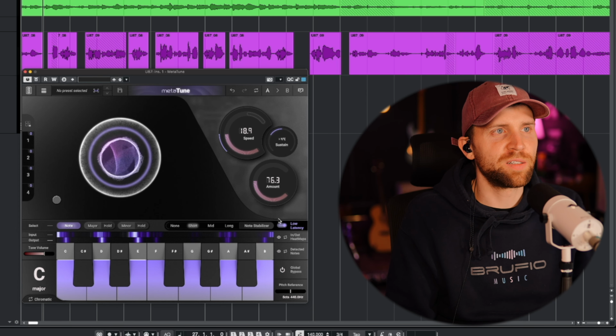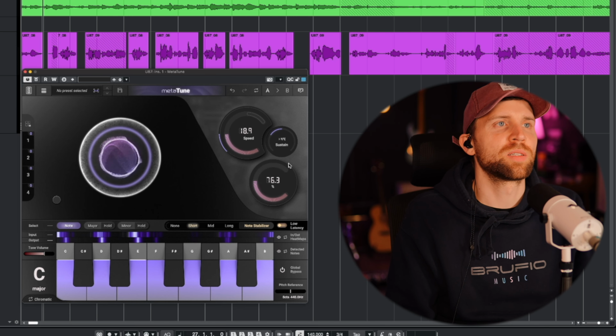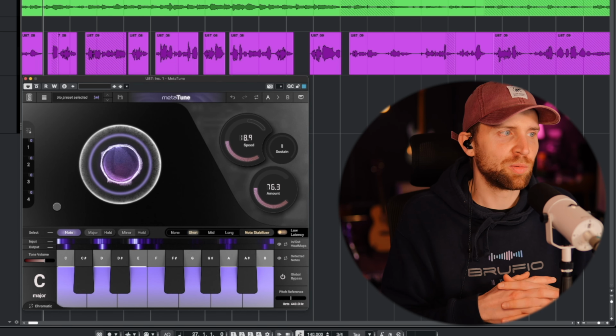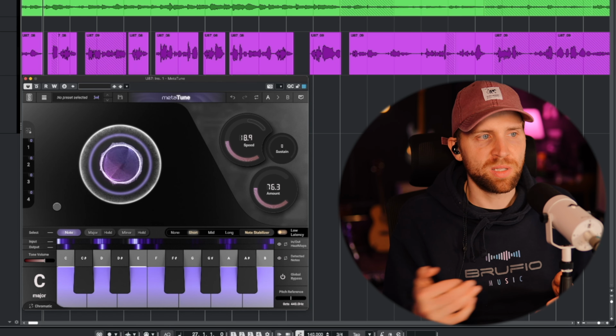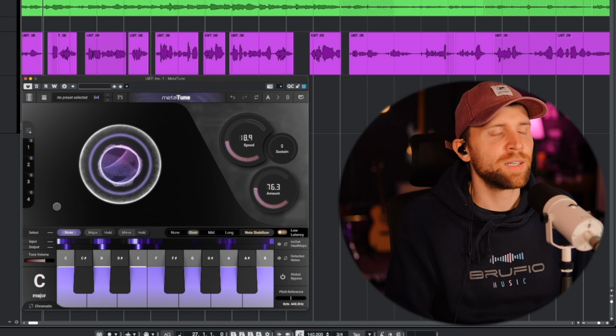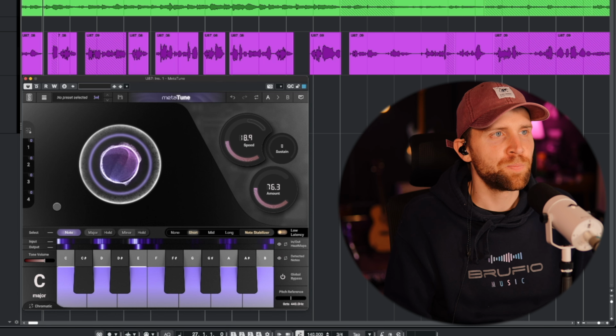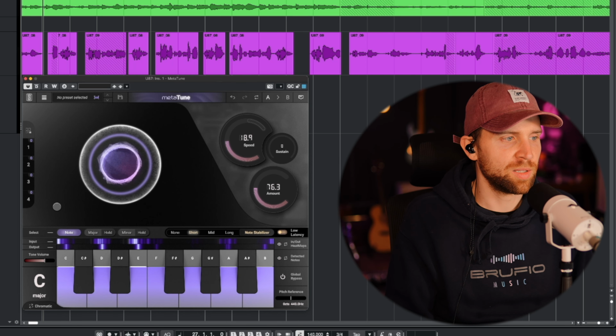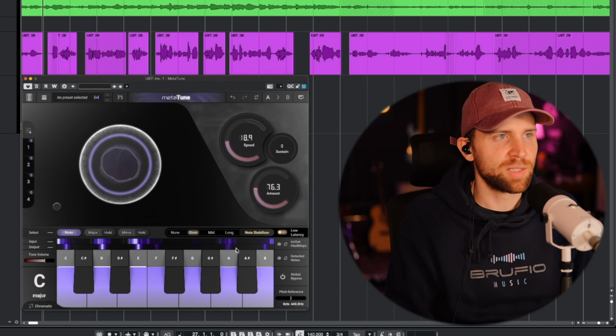So let's talk about the flutter effect. With the note stabilizer here, sometimes the tuners overcorrect the performances, I would say, if you have faster speeds. There are a lot of reasons why this flutter effect can happen. But if you want to solve the problem of this fluttering, then MetaTune is great for that. And the note stabilizer does that for you.